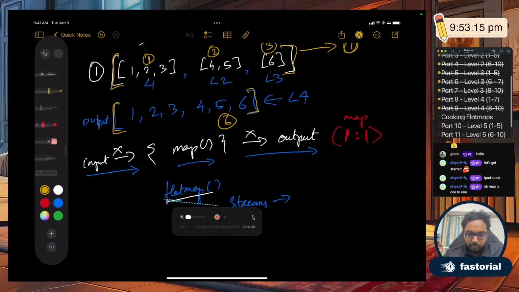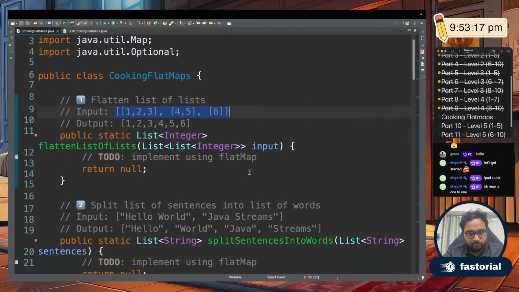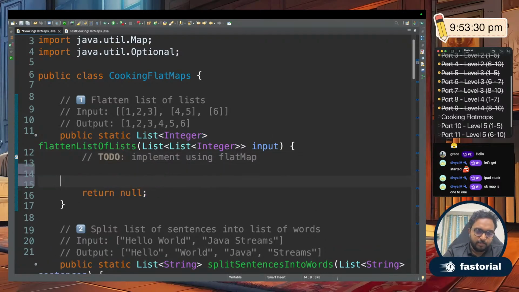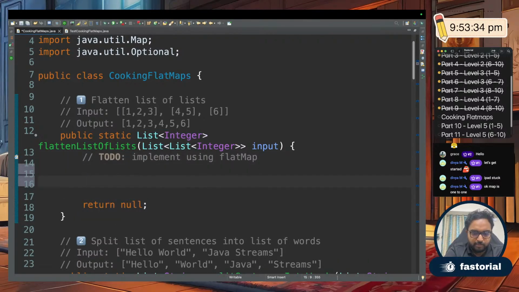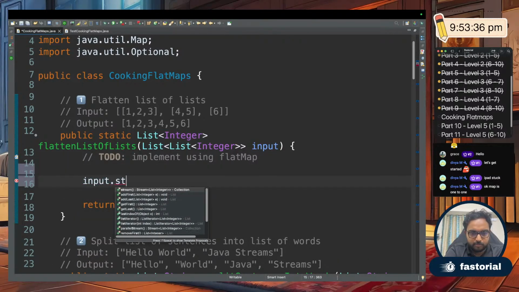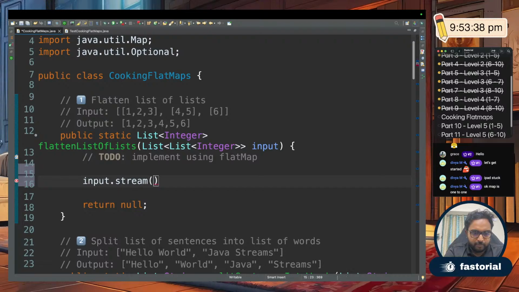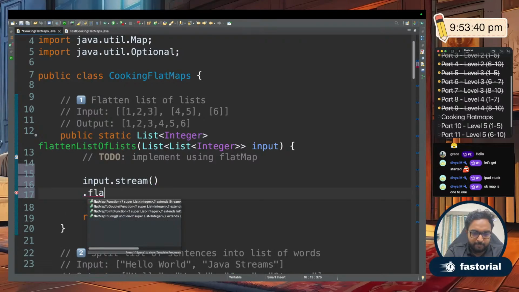Okay, so let's see one by one. Let's solve the first question. I hope my screen is not stuck. Yeah, it's not stuck. So what is the first question? Flatten list of lists. So we will take the input. Is it formatted? It's not. Okay, let's take the input, dot stream, and then you have dot flat map.